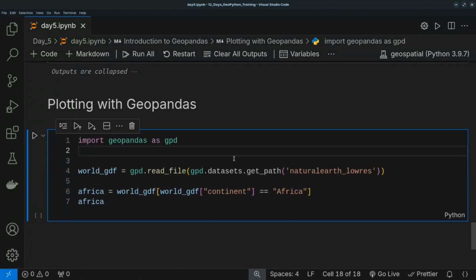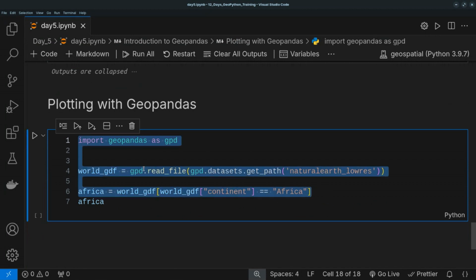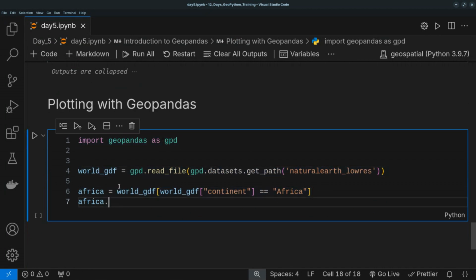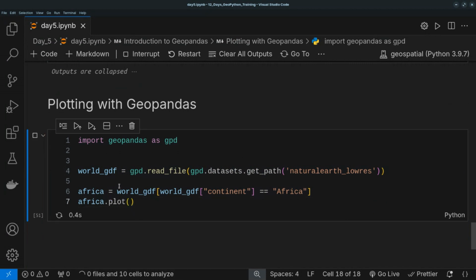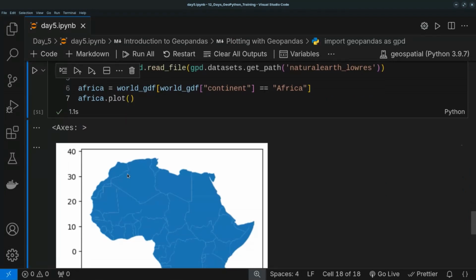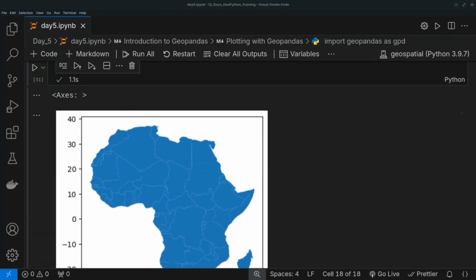Okay, so I'm reading from the Natural Earth data inside GeoPandas. You can read your own custom data, that is completely fine. We just need data. And I'm subsetting the African continent. So if I call africa.plot and I plot it, you see that I have a plot here.